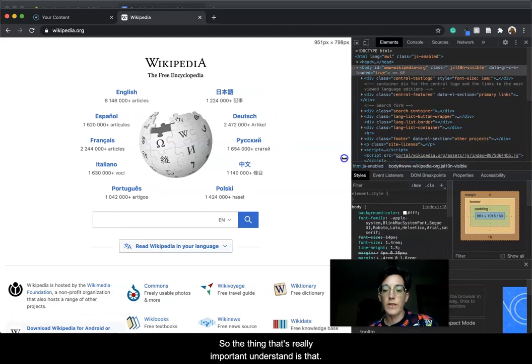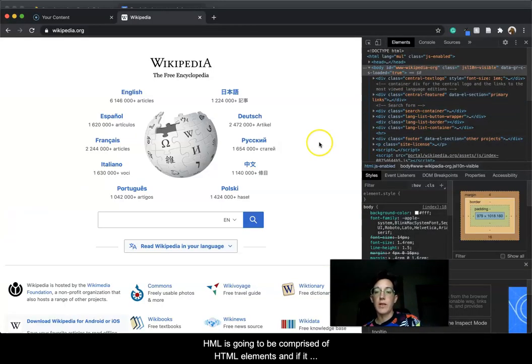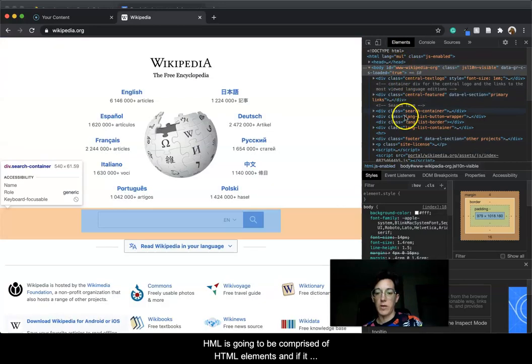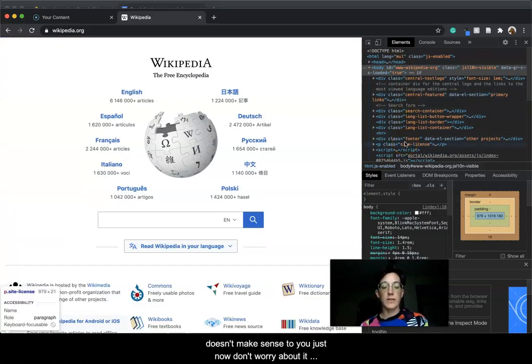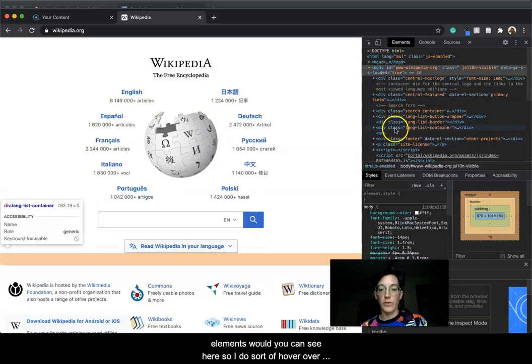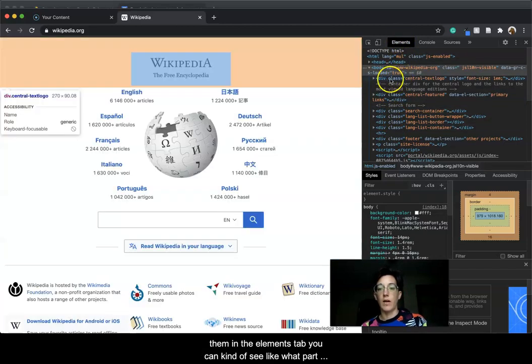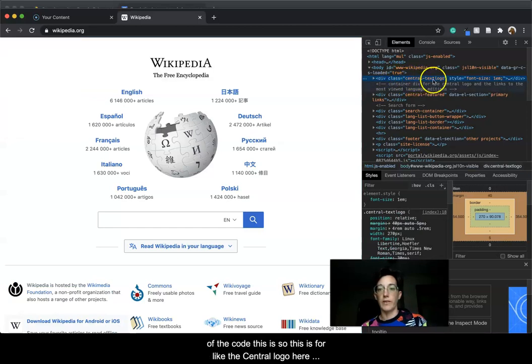All right, so the thing that's really important to understand is that HTML is going to be comprised of HTML elements, and if this doesn't make sense to you just now, don't worry about it too much. So it's comprised of HTML elements, which you can see here. As you hover over them in the Elements tab, you can see what part of the code this is. So this is for this central logo here.